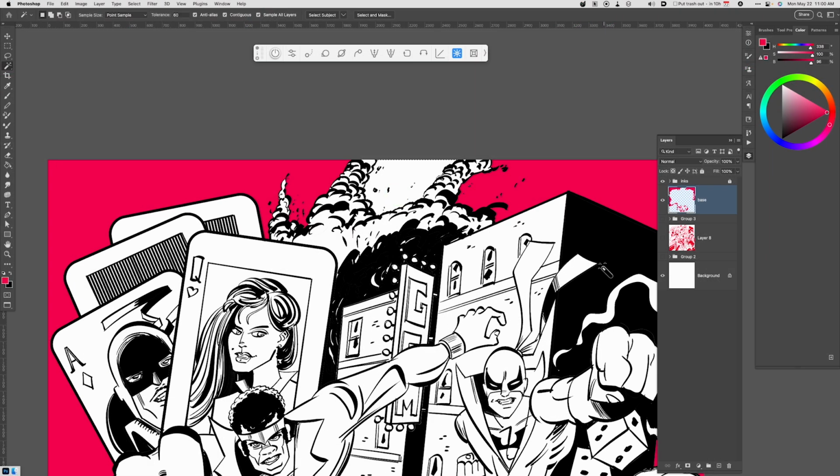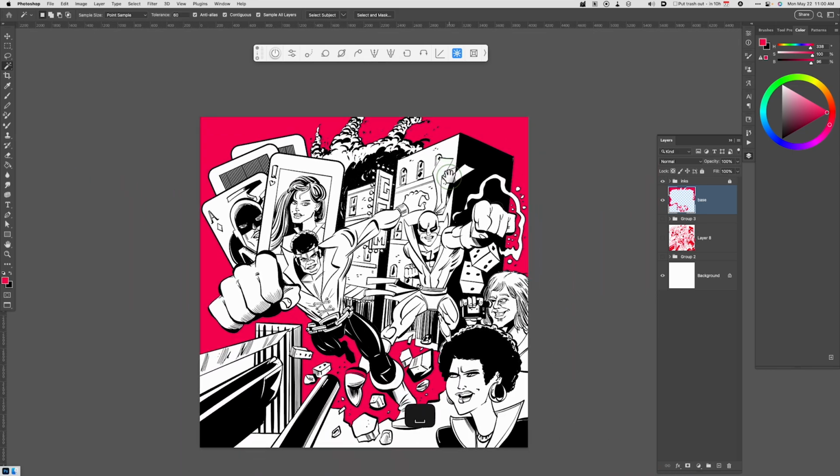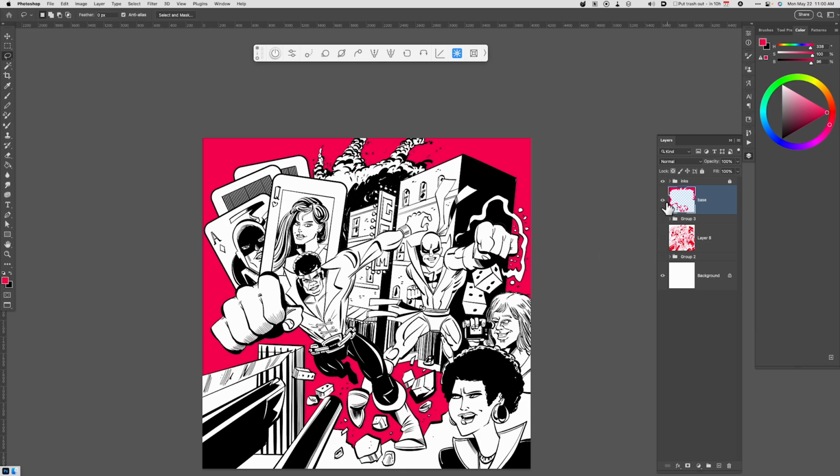And there's just another area that I have to fill in. So Alt Backspace. Alt Backspace fills in your foreground color. So I just have to get Iron Fist's shoes. There we go. So now that I've got that, I've got basically a layer that contains color for all of the areas that are outside of the elements that I have in my composition.